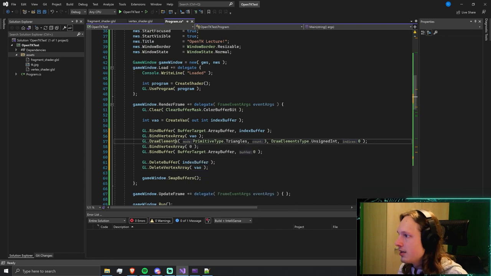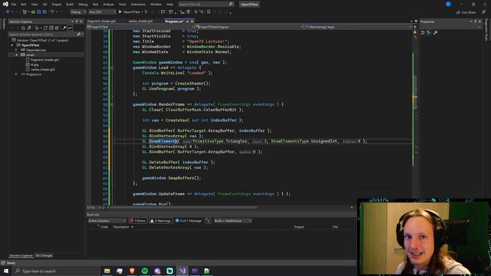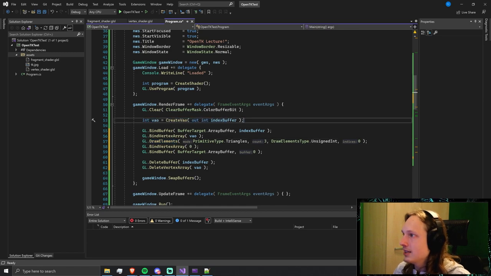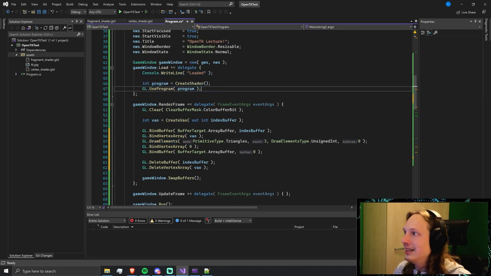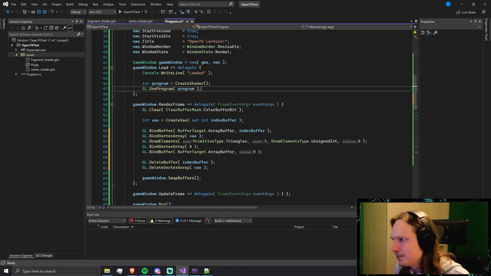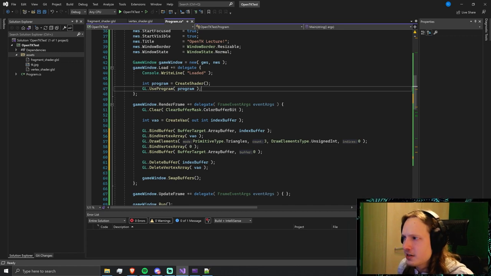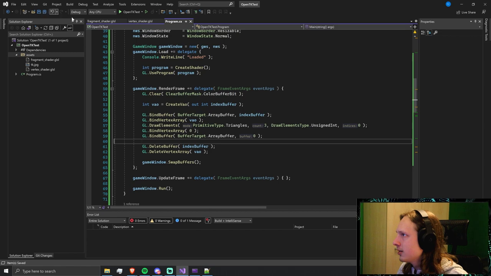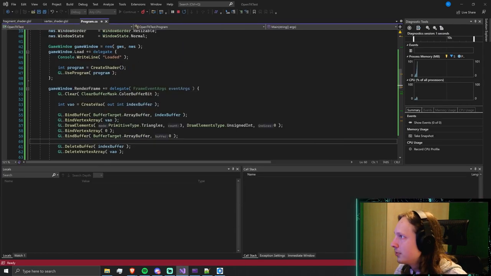This is incredibly inefficient, just creating a VAO and then deleting it right after, especially when you don't actually change anything. So you might want to create the VAO here in the load function and delete it in the unload function, or the window close function. For us though, because it's a simple example, we're going to be a little bit dirty here, but this should work. Okay, well, let's see if it does, because it probably won't.